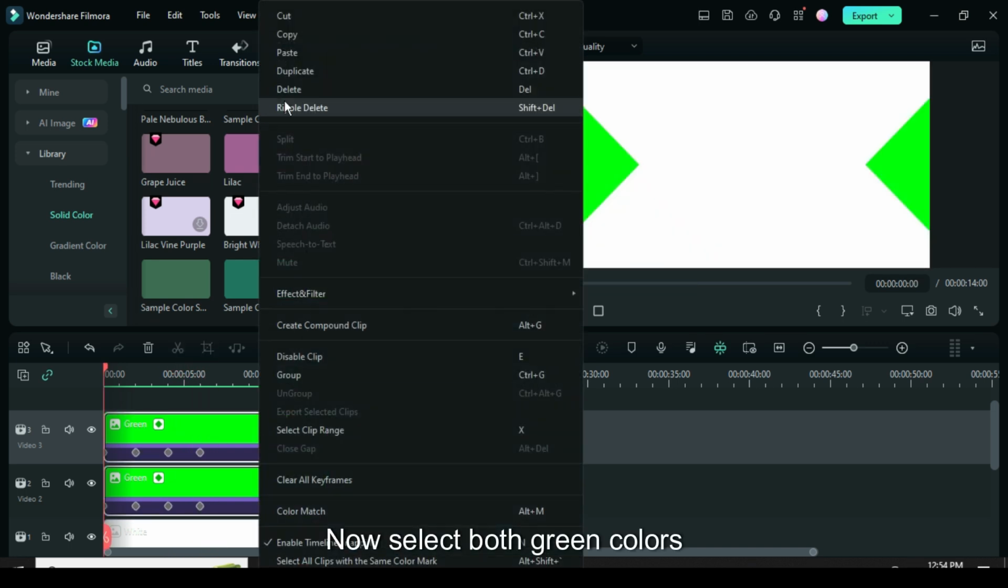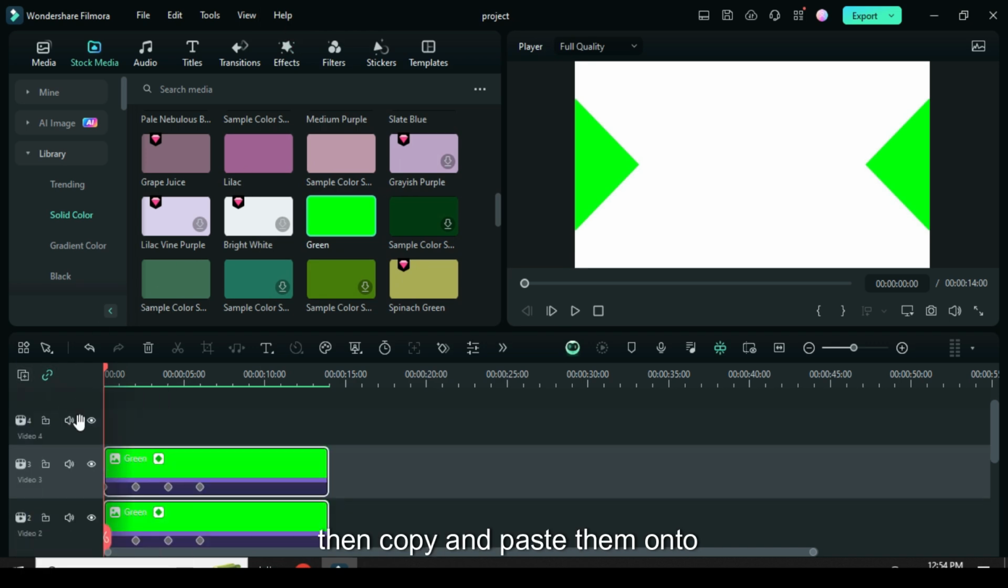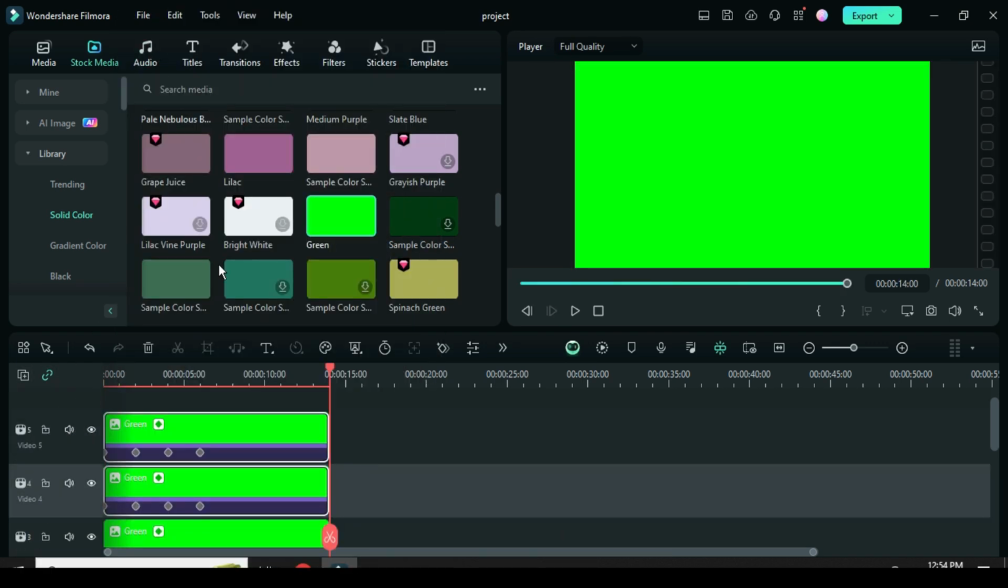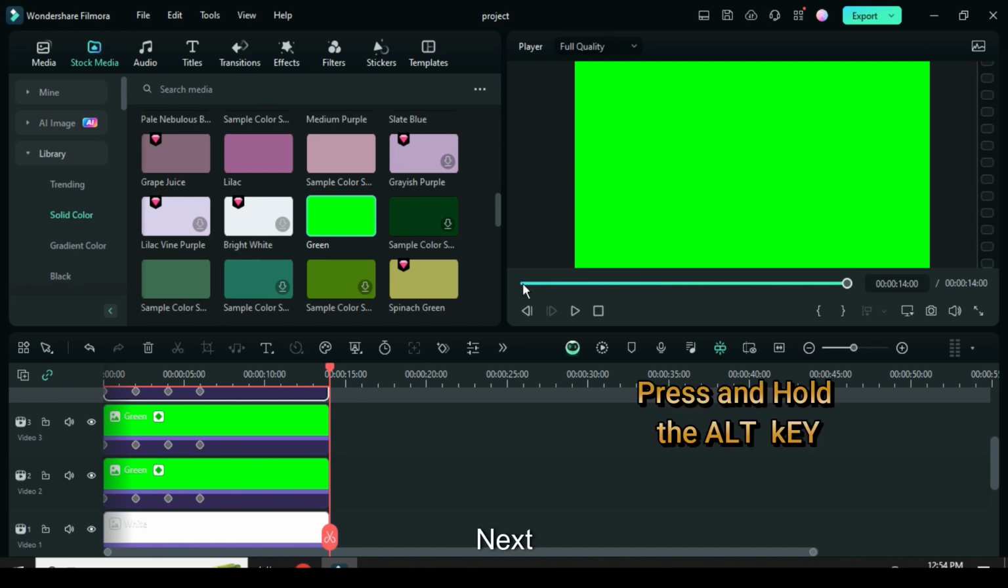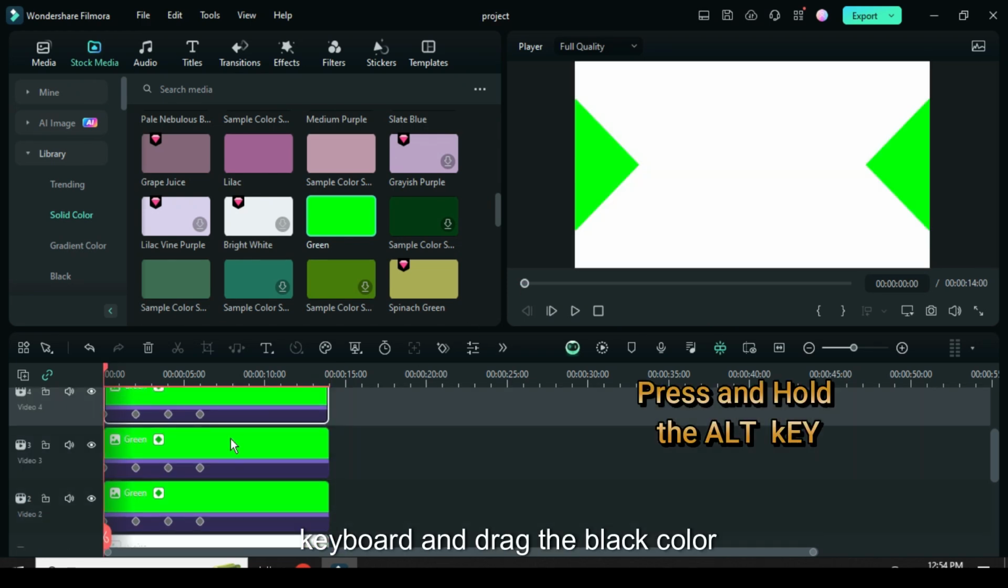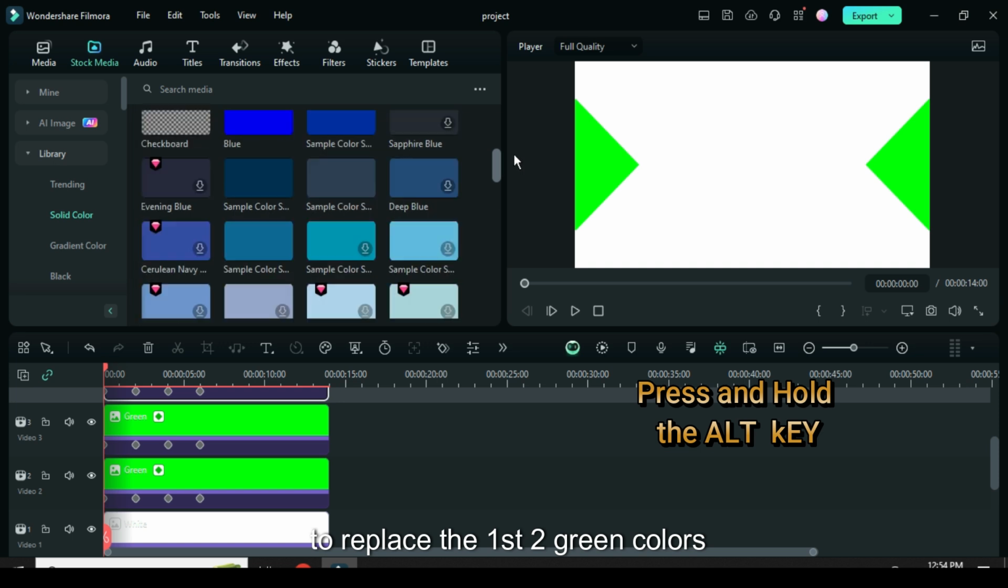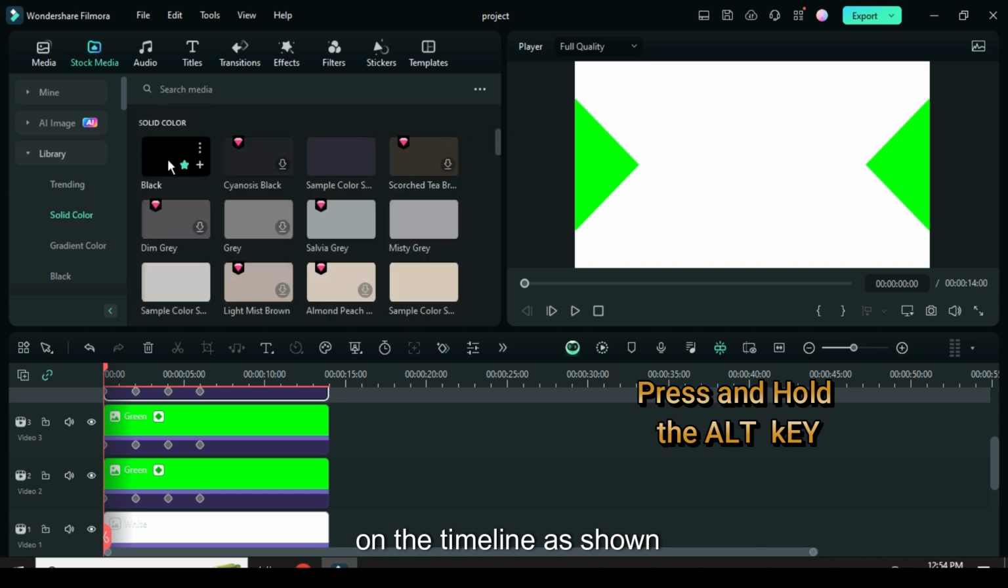Now, select both green colors, then copy and paste them onto the track above, as shown. Next, hold down the Alt key on your keyboard and drag the black color to replace the first two green colors on the timeline, as shown.